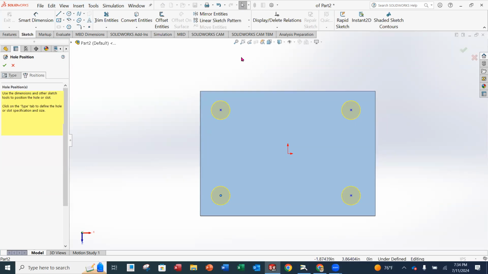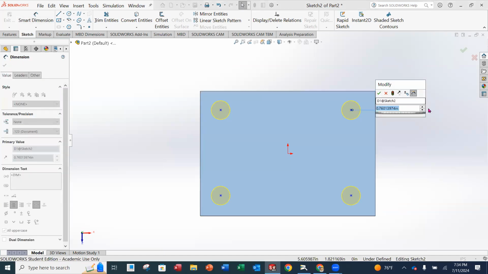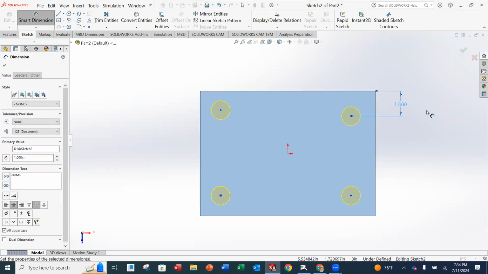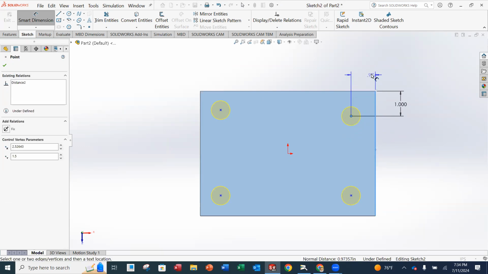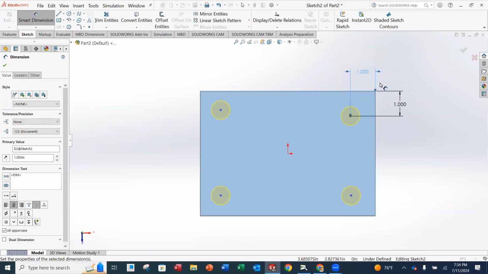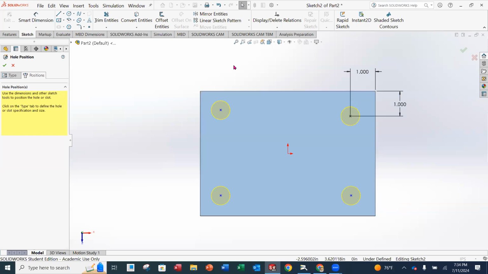Now we're going to place them. So I'm going to go straight up to smart dimension. I'm going to go from that back surface to the center of my first hole, and that's going to be 1 inch, enter. And then from the right side to the center of that hole is also going to be 1 inch. Now I'm going to accept that dimension. I'm still in position here. You'll notice that my first hole that I just located, the star in the middle is black.